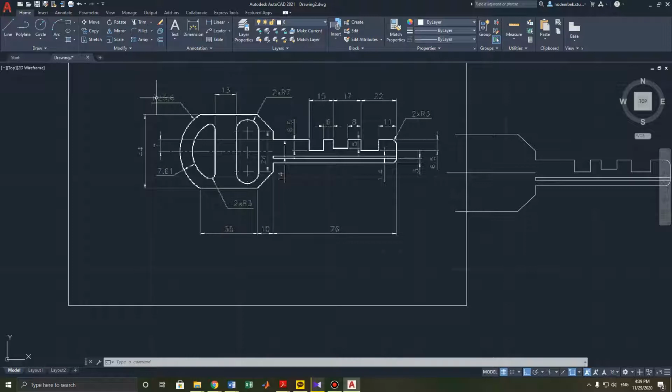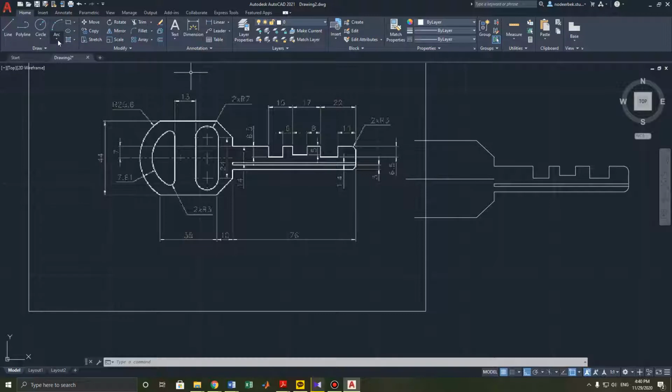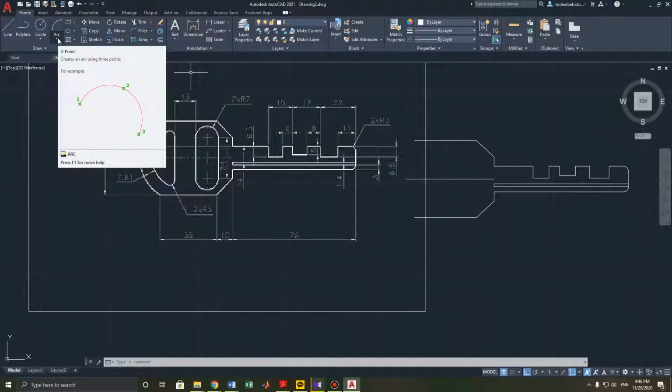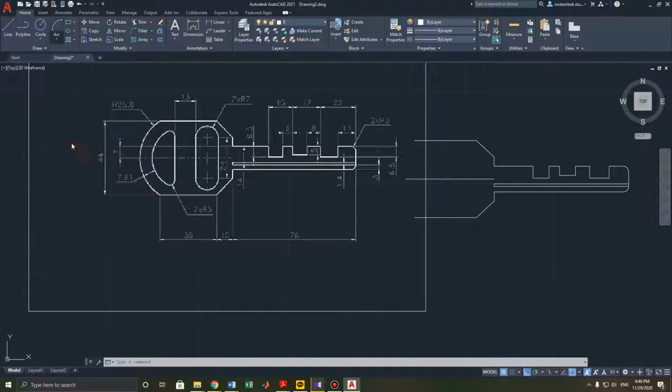So as you can see, this radius is 25.6 millimeters. So what will we do? We can use this arc tool, but here what we can do is start and radius. Let's choose this one, start and radius is 25.6. Done. So we finished building this one.